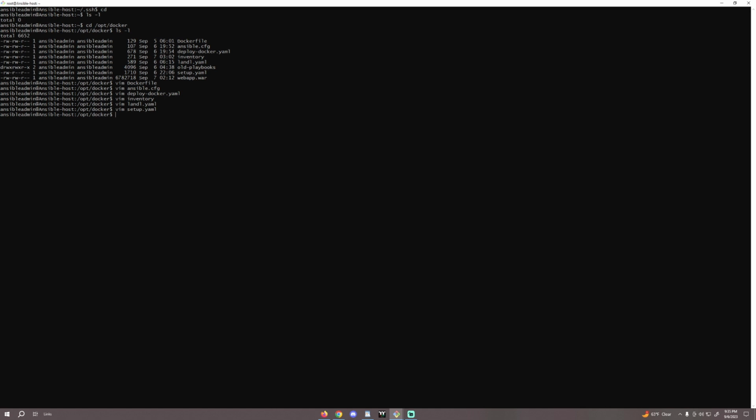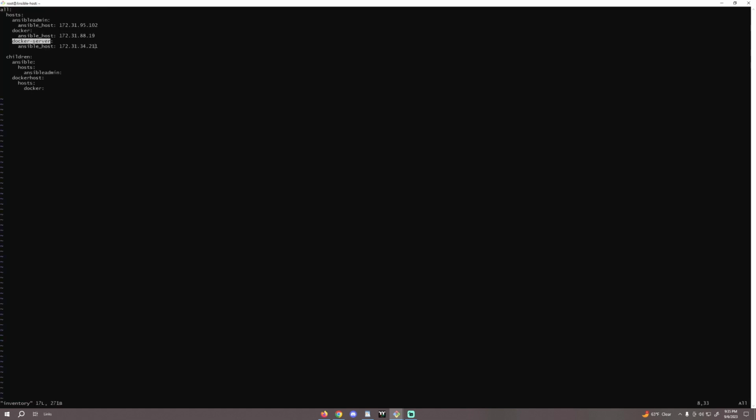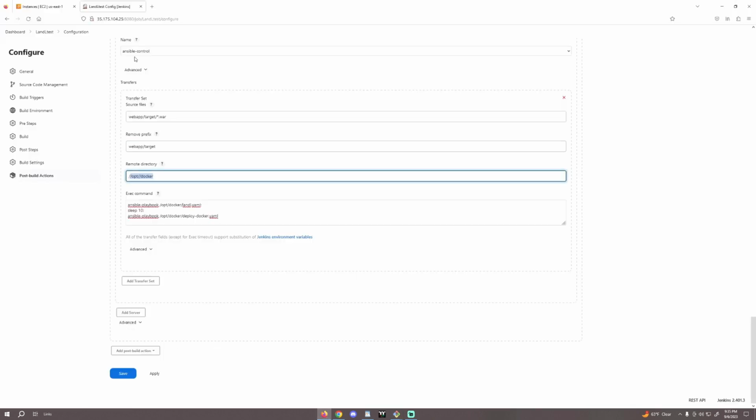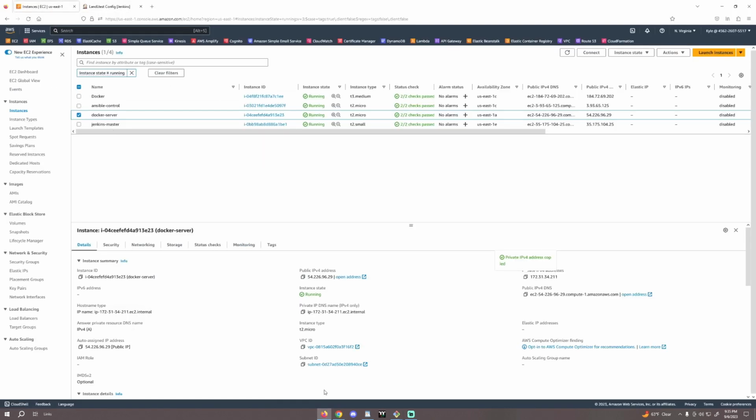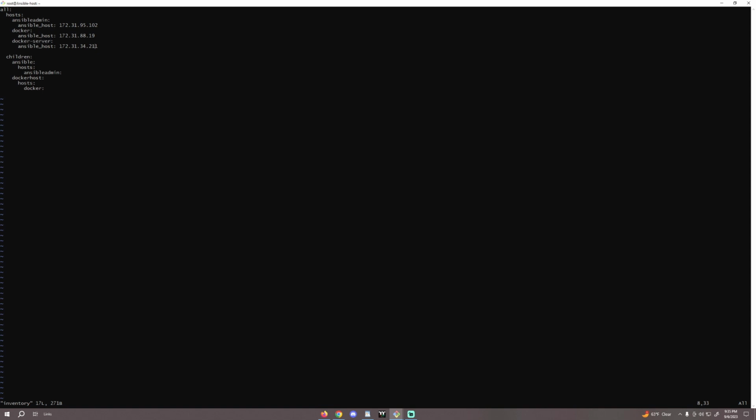Okay, so let's go ahead and try to run this playbook. We are going to do ansible-playbook and we're going to run setup.yaml. But before we do this, I want to double check and make sure that the host is correct. So we got Docker server on this IP address. Let's go ahead and copy this. Make sure the IP address is correct. 34.2.11 looks good. Let's go ahead and quit this.